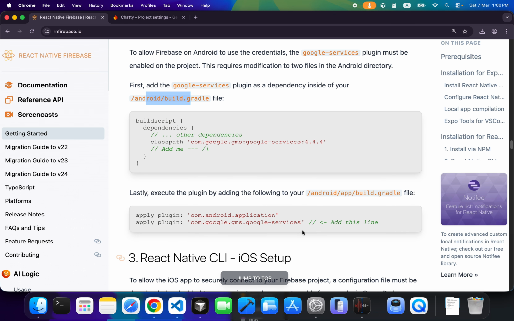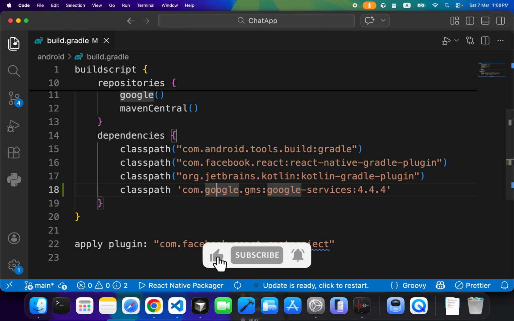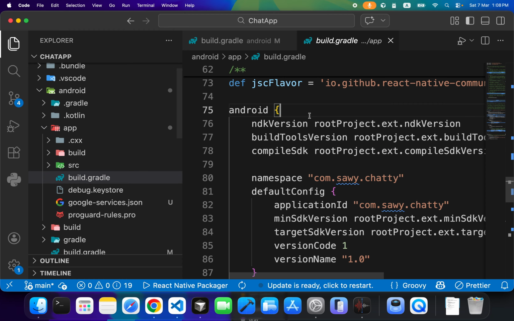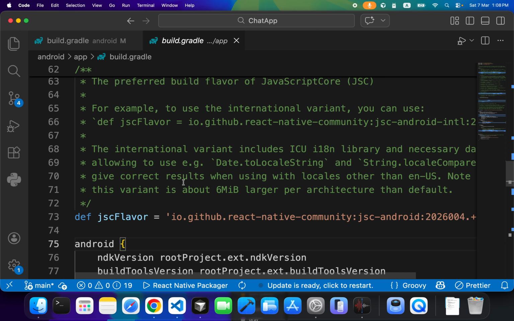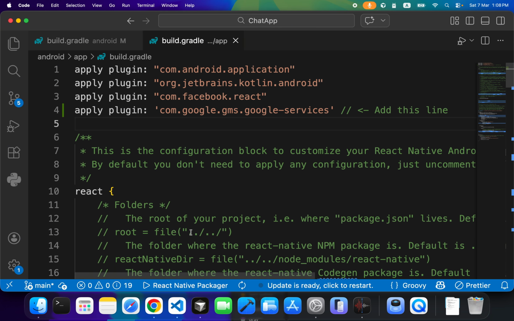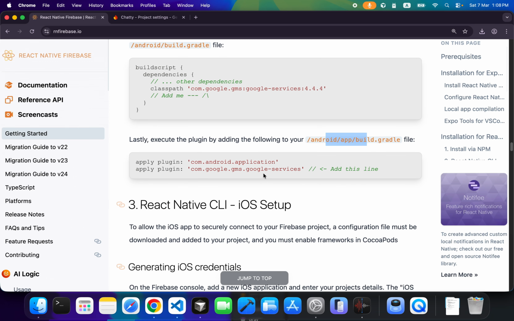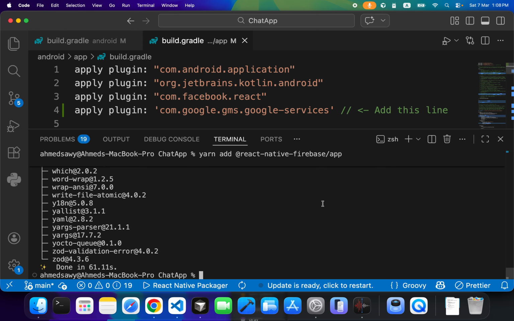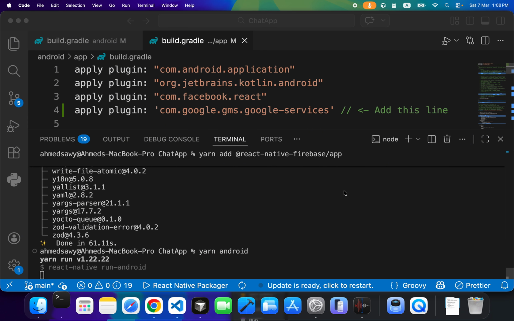The second line is going to be, let's copy it and put it inside Android app build.gradle, not in this file, but in this folder app build.gradle here. Just copy it and paste it at the top here, like that. And now we are done with Android. What we need to do now is just run our project. So yarn android to test our Firebase integration.